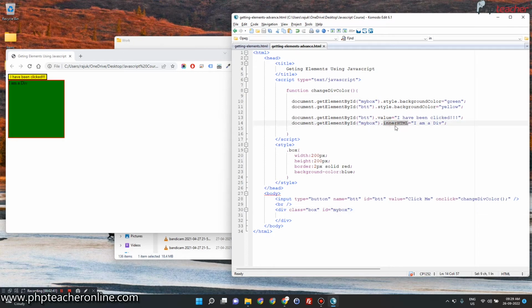Now in this case, do remember, you cannot mention value. This is wrong. Okay, so you have to mention innerHTML this way, and it should be written in this way. So I hope you have understood till here. Now let's move on to some other examples.